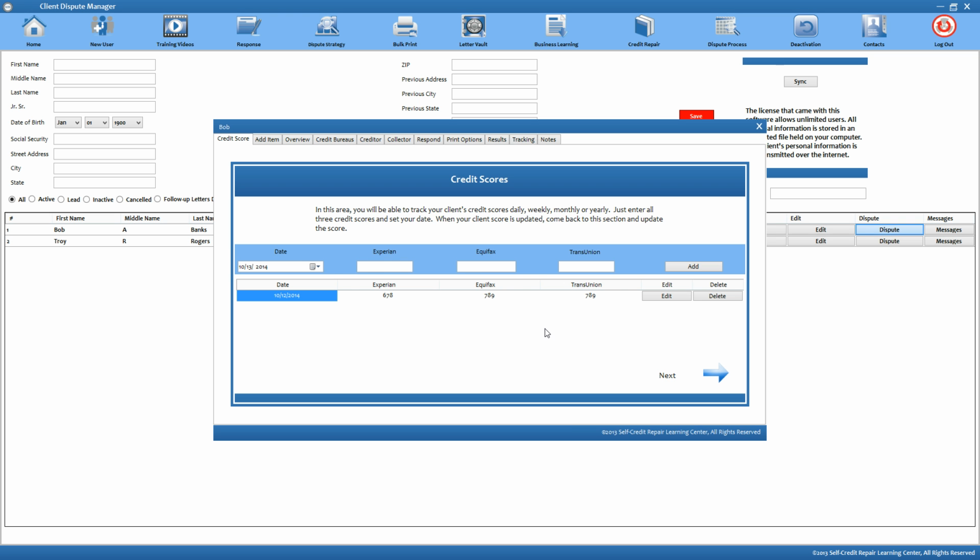Okay? Now you can edit, as you can see, I've already put the credit scores in here. All you have to do is put in the credit scores again, hit add, and as you can see, it puts the credit scores in again. You can edit these credit scores or you can delete the credit scores. Okay, go ahead and delete that.